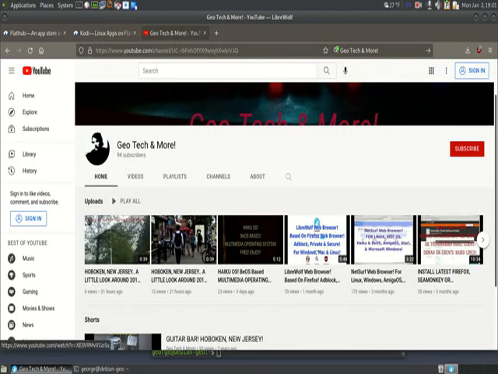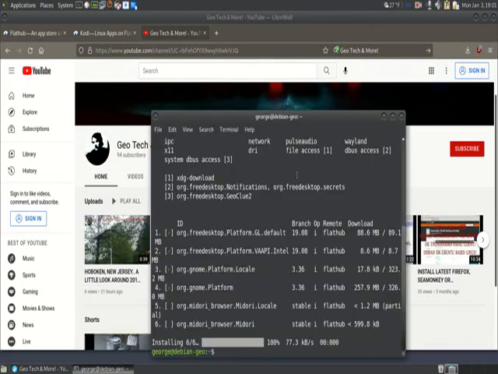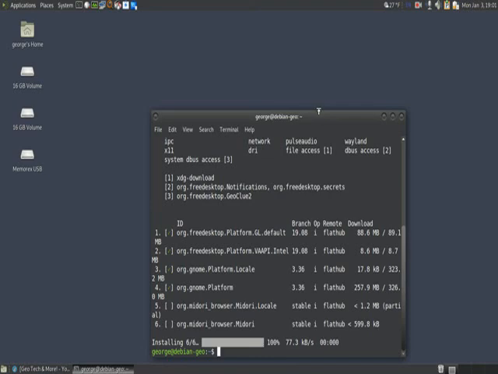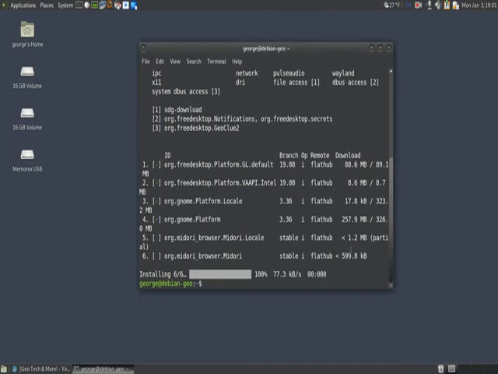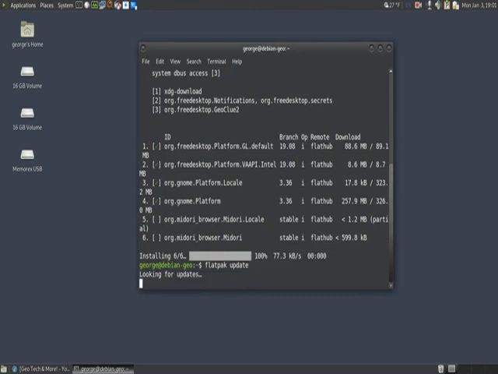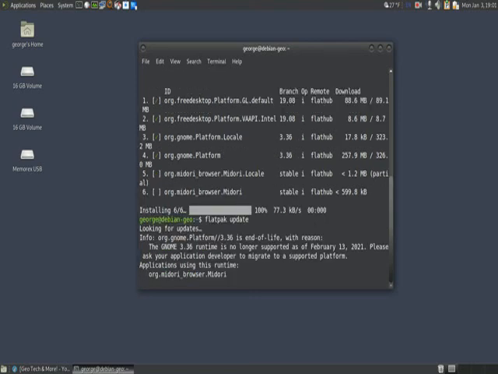Oh, and let me just show you some Flatpak commands here. Let me just minimize my web browser. So if you want to update your apps, you just type flatpak update, and it'll search for updates right from the terminal.